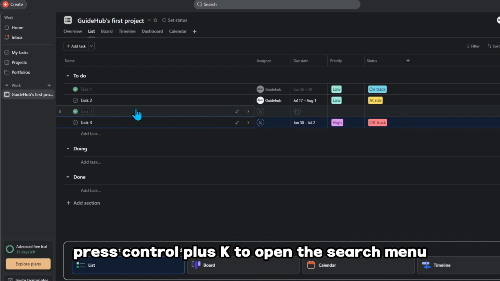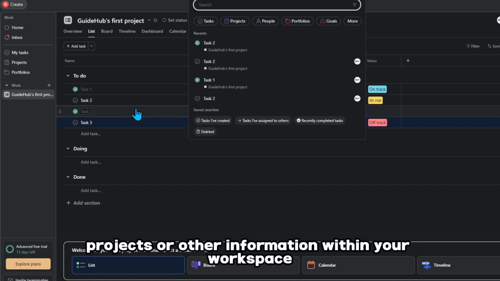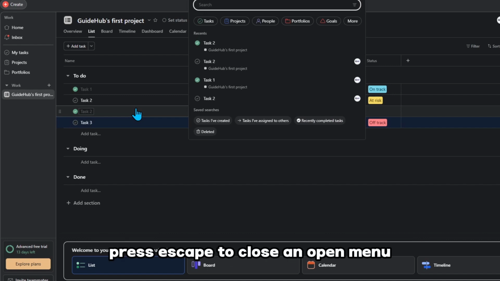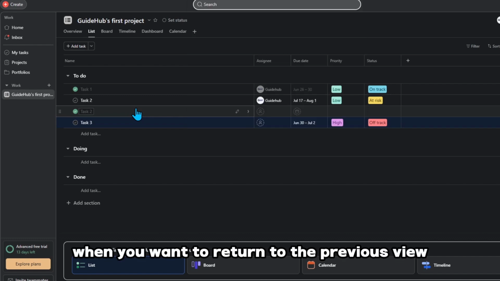Press Ctrl+K to open the search menu in Asana. Use the search menu to quickly find tasks, projects, or other information within your workspace. Press Escape to close an open menu, pop-up, or window when you want to return to the previous view.